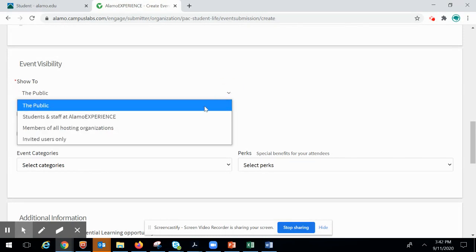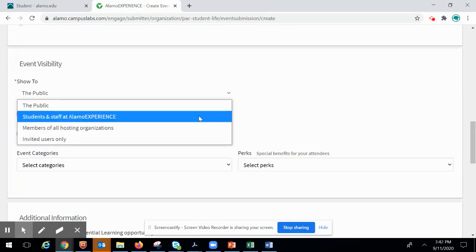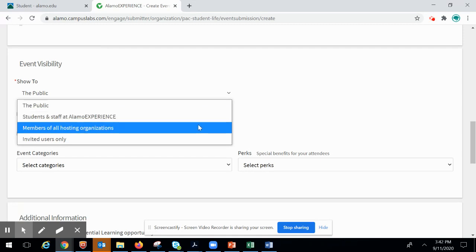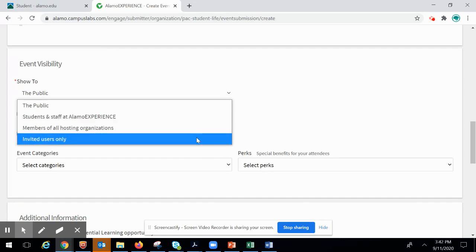If not, you can select students and staff at AlamoExperience. This will mean that in order to RSVP or to see your event, they would have to have an ACES login. You can make it only to your organization and the ones hosting, or invited users only. For invited users only, you will have to copy and paste the emails for all those invited, and those do have to be the student or staff emails.